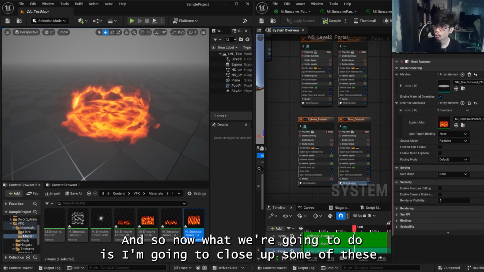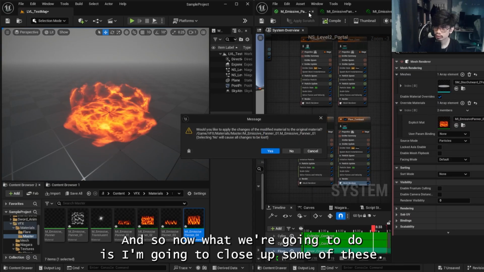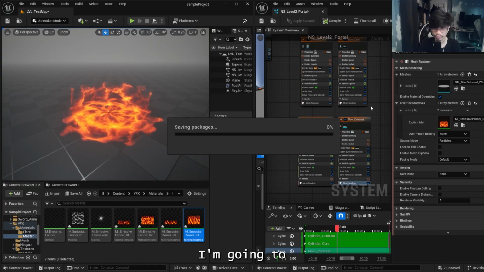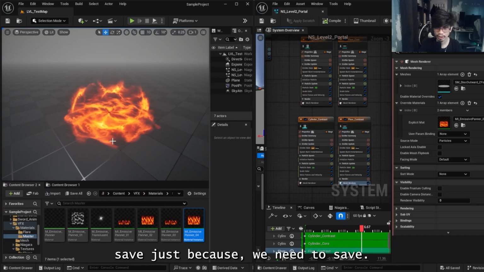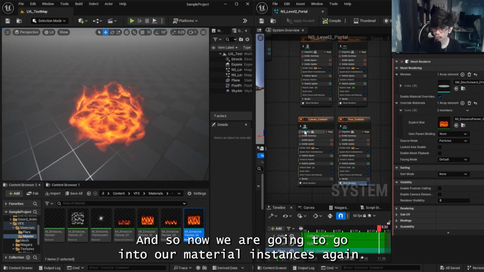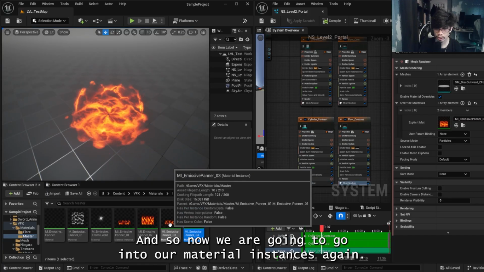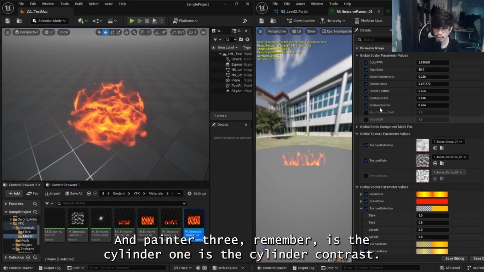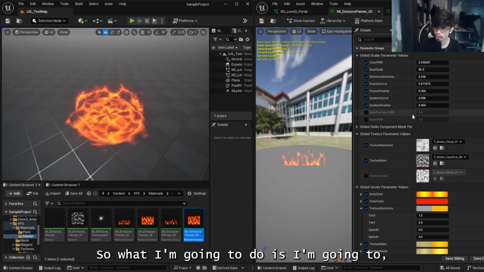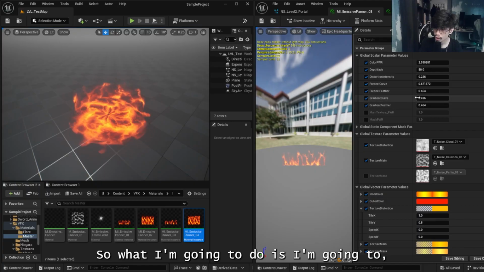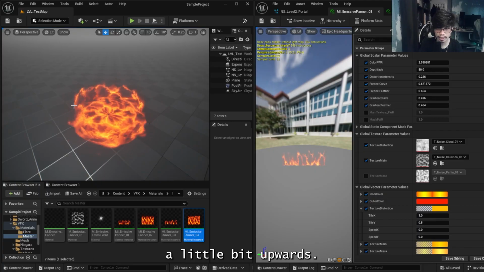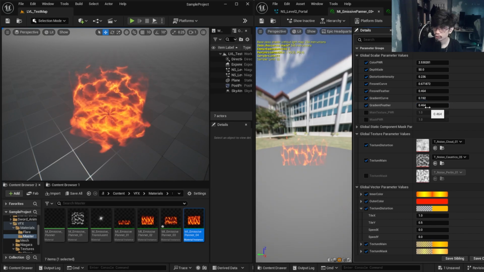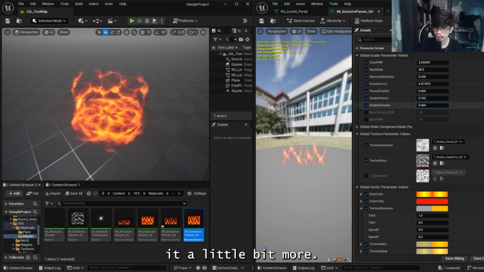And so now what we're going to do is I'm going to close up some of these. I'm going to save, just because we need to save. And so now we are going to go into our material instances again. And panner 3, remember, is the cylinder contrast. So what I'm going to do is extend it a little bit upwards, and I'm going to feather it a little bit more.